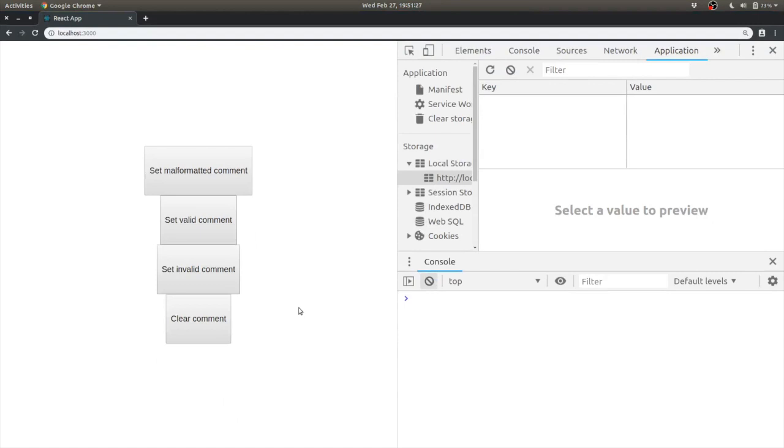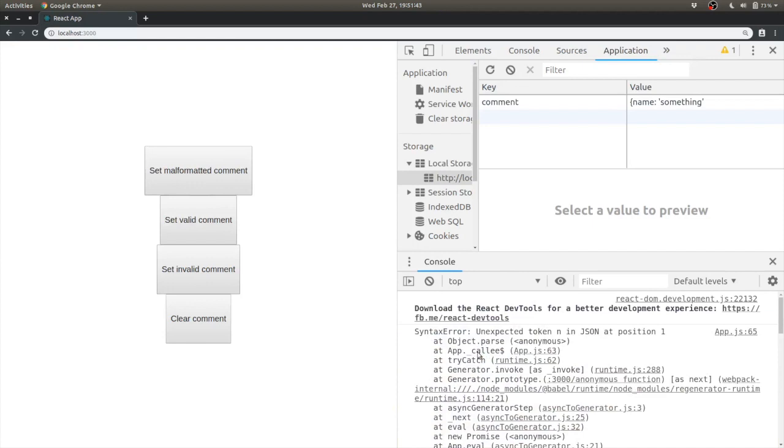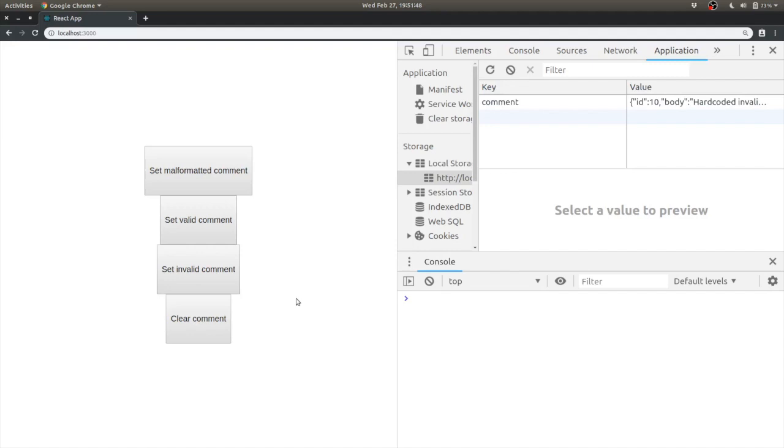At the moment, there is nothing in local storage, so I can set a valid value there, and if I refresh, it just console logs things out. If I set a malformatted one and refresh, it's going to throw an error, obviously. And if I simply set it to an invalid one, then it will reach out to the API, so we can actually observe that 3.5 seconds timeout. At least I hope that's going to happen. Yeah, so that's it, it reaches out to the API.